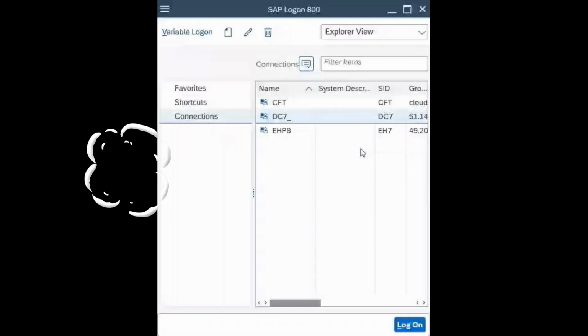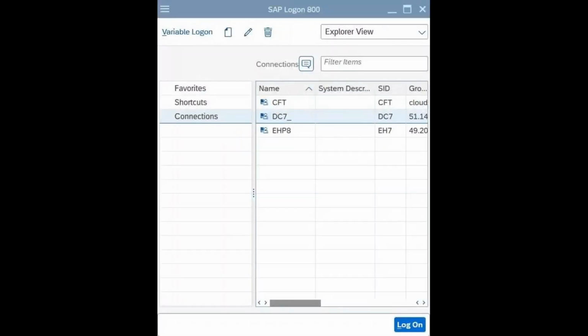Can you see my screen? Okay, can you see this icon, SAP Launchpad? Is it visible? Yes, I'm able to see. Okay, great.